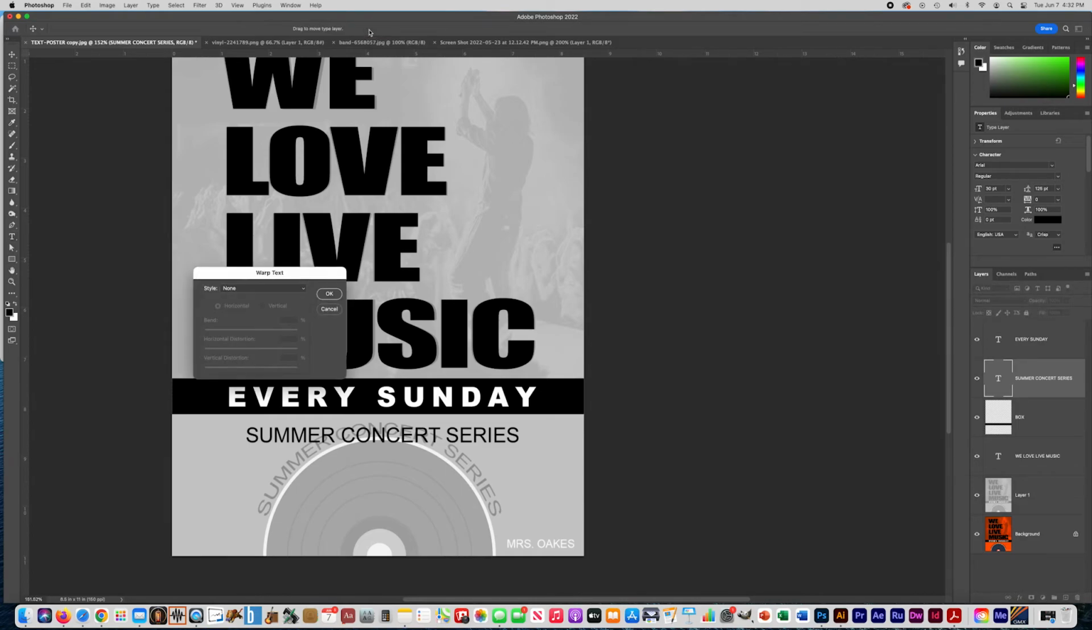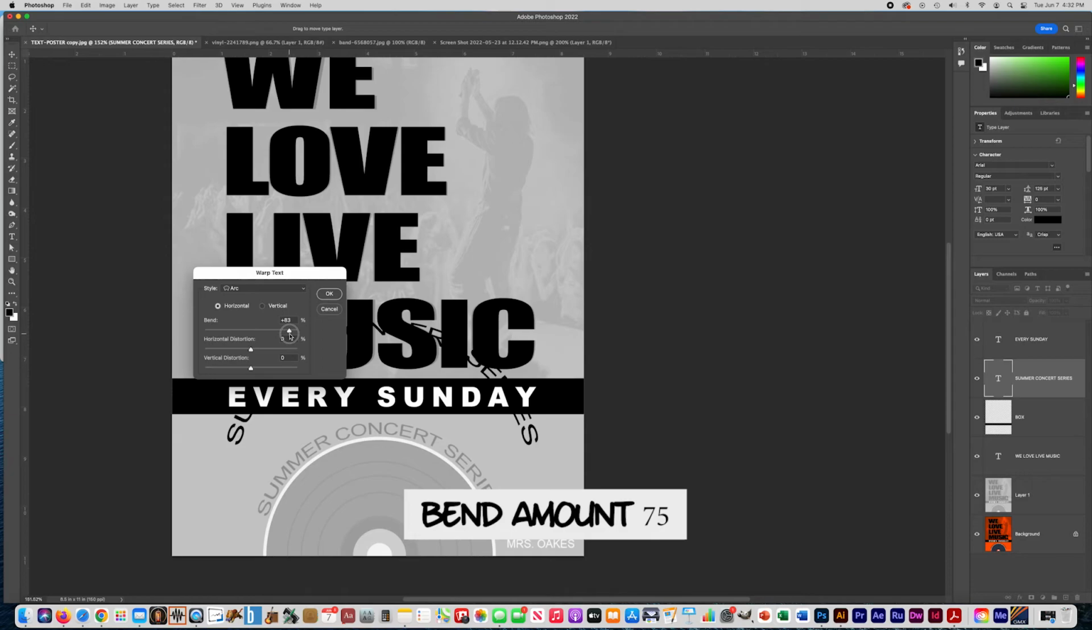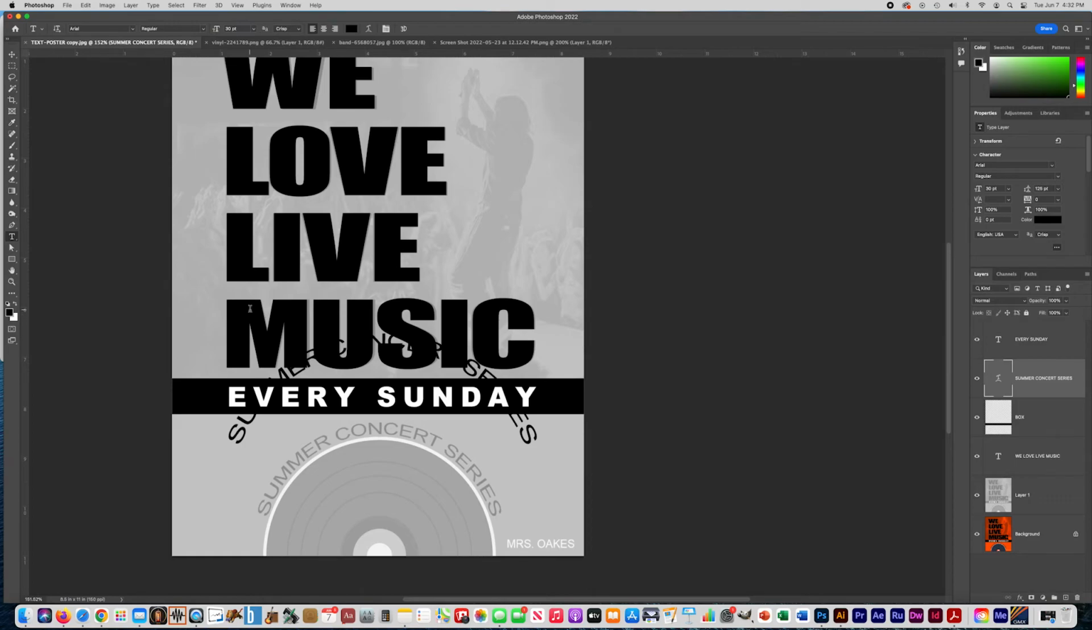So create warped text. If you click on that, let's just go to arc, and then it lets you decide how much you want to bend it and which way. We're going to go, let's just say 75 for now. Say OK. It's too big, so just do Control T and click and drag this down to be a smaller size. You can just drag it by the handles to make it a little bit bigger. And when you're done, just press the check mark.